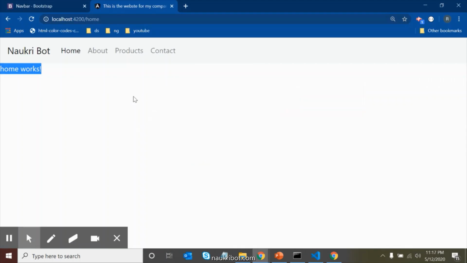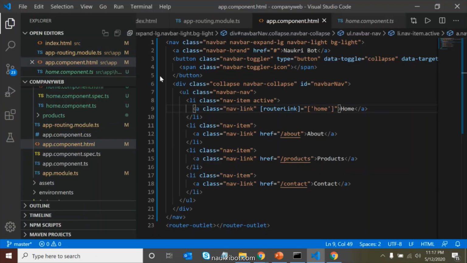Okay, now what is the difference? You can see the difference also. When I click on the about page, it is completely reloading. When I go to the home page, it is just shifting the page. It's not reloading the page. This is the difference if you use the Angular links, Angular router links.